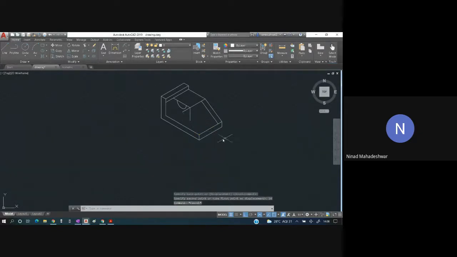Whatever things extra are there, you have to trim. Control A, we have to trim over here. This is an extra part which we don't want. This is an extra part which also we don't want. Similarly this and this. Okay, now once we have done with this, we will complete the isometric view.